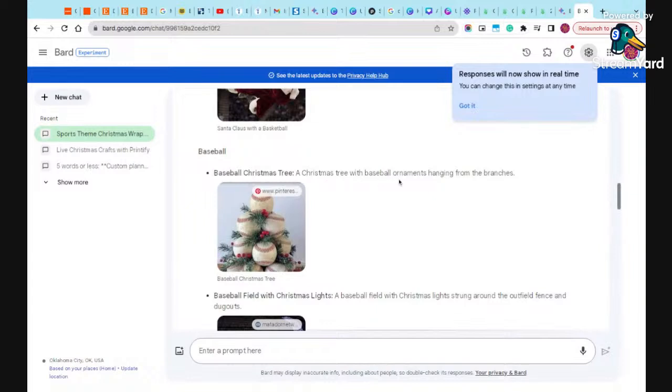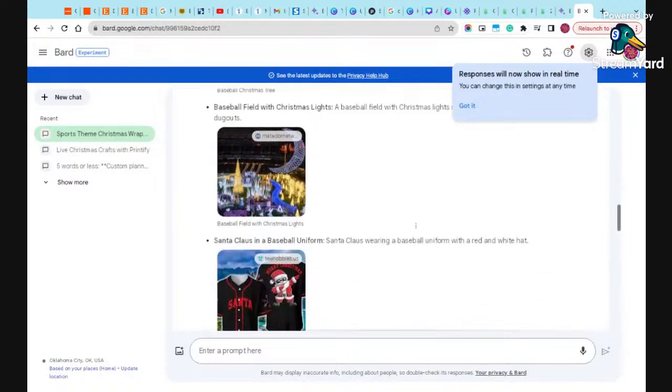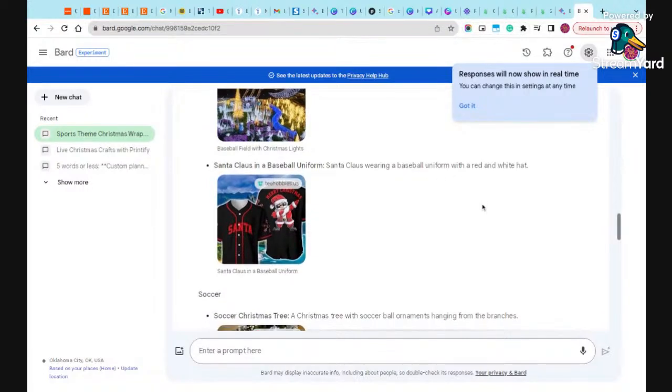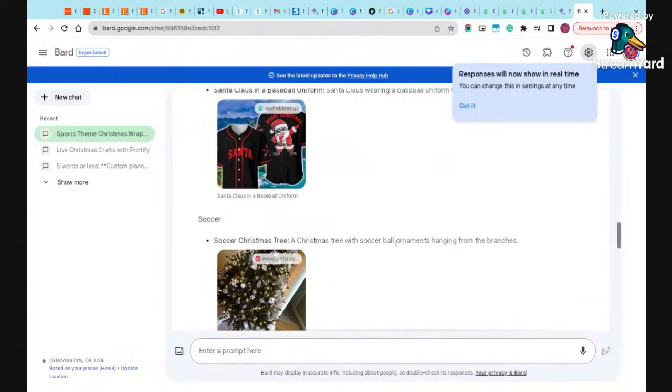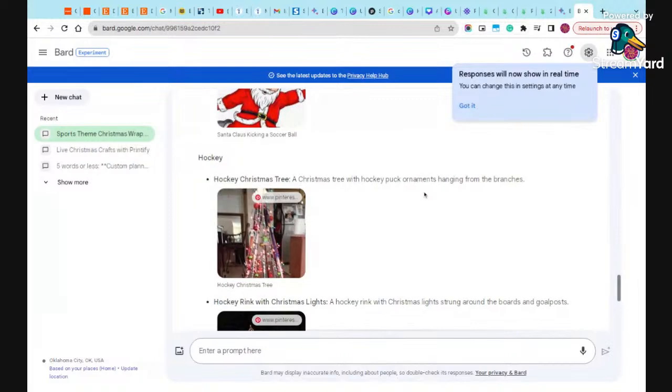Christmas tree with baseball ornaments hanging from the branches. Baseball field with Christmas lights around. Santa Claus wearing a baseball uniform. A Christmas tree with soccer lights. Santa kicking a soccer ball. A Christmas tree with a hockey puck.